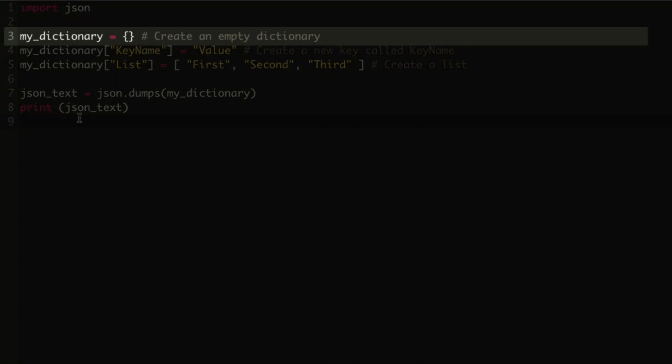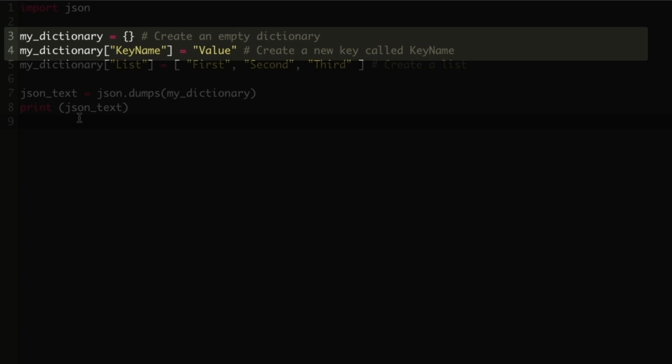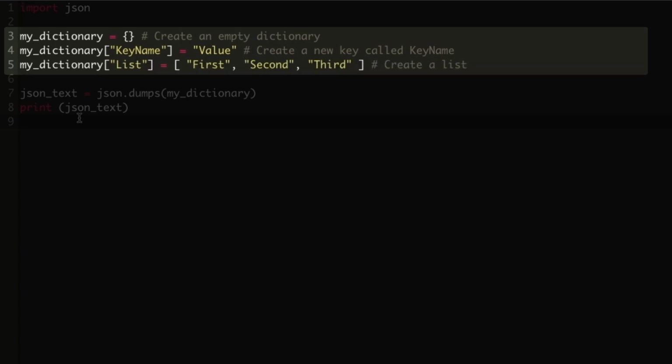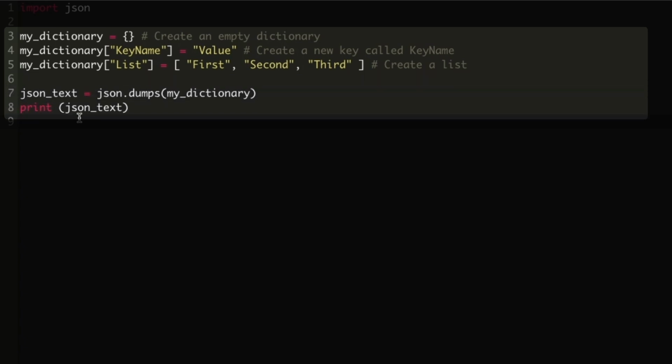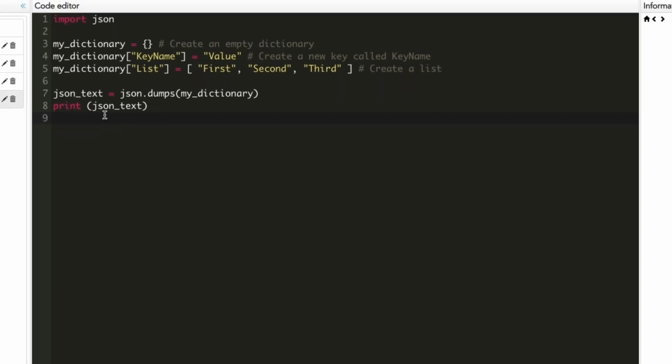Here we create an empty dictionary. First, we add a new string key value. Next, we add a new list key value, where the key is named list and the value is a list containing the strings first, second, and third. If we wanted to print the JSON in this dictionary, then we can export it into the text of a JSON object using the json.dumps function. json.dumps is performing the opposite operation to our json.loads function.